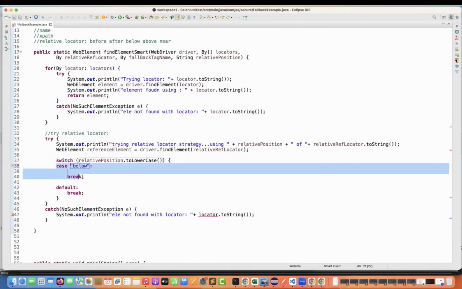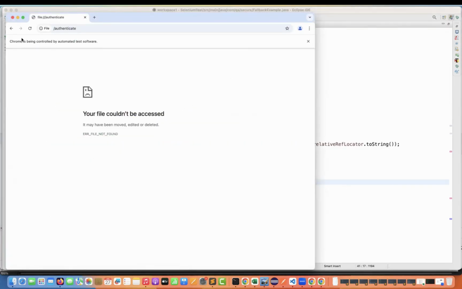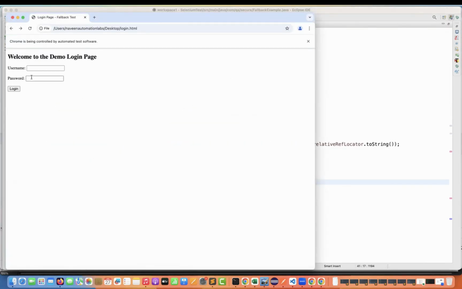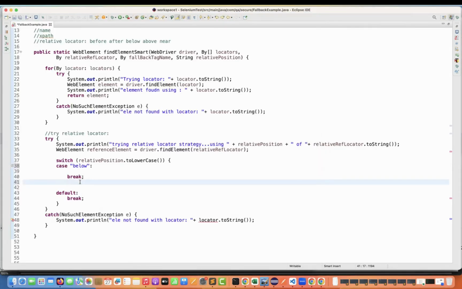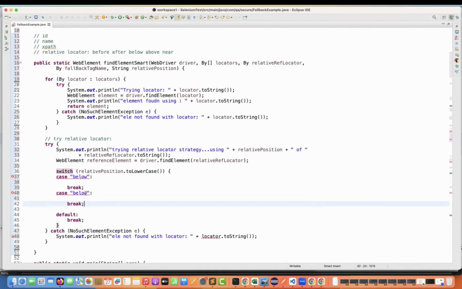So one case is with below. What if the element is found below the password, in this application? That is also possible. If I'm looking for password, then it will be above the login button. Username is above the login button. This username is below the welcome to the demo login page header. So like this, I can write multiple cases here. This is my case number one, case number two. Let's see, case above here.